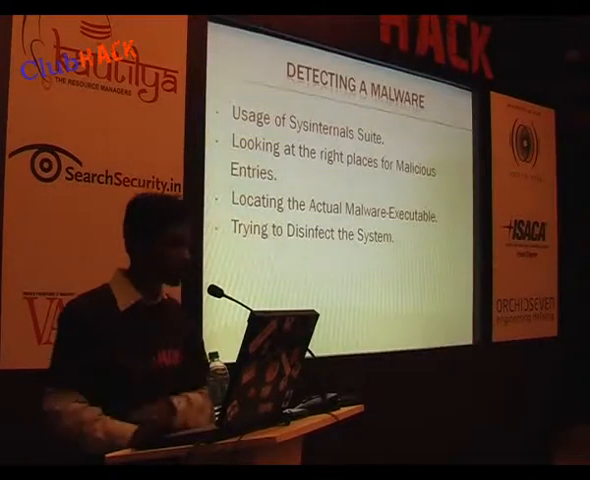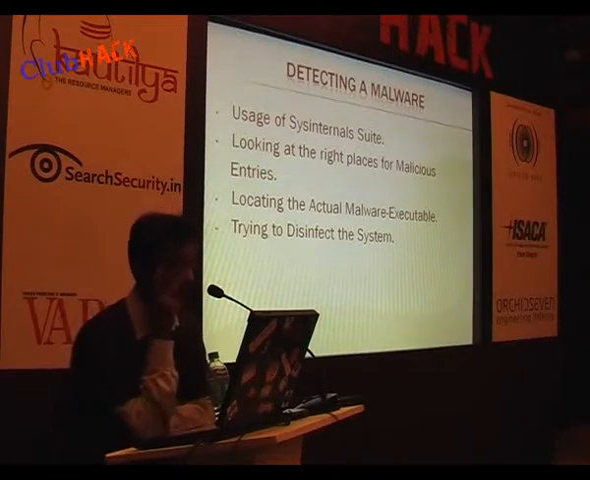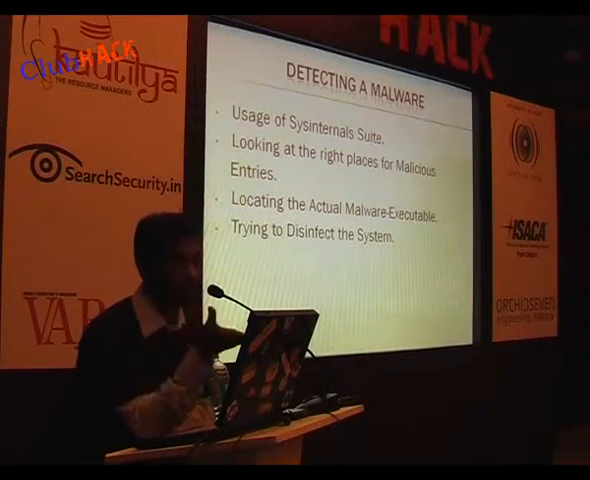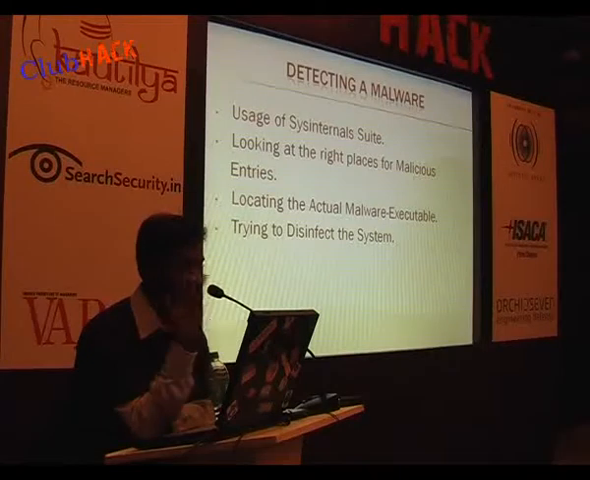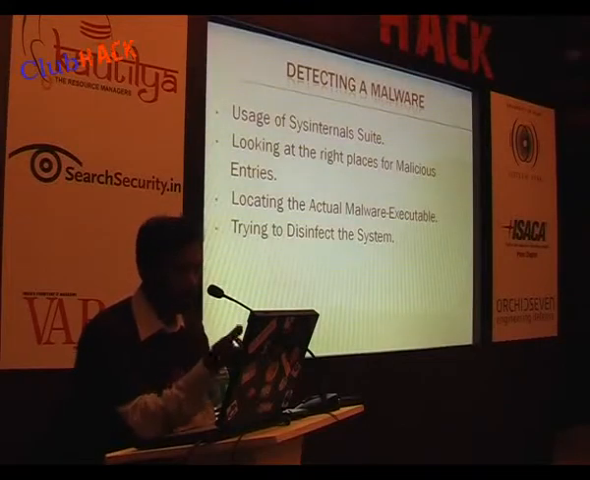Okay, now let's move on to the next section, which is detecting malware. How will you detect whether your system is infected or not? You can use some of these tools. What is the Sysinternals suite? How do we use it? Some examples of the tools that are available in the Sysinternals suite.